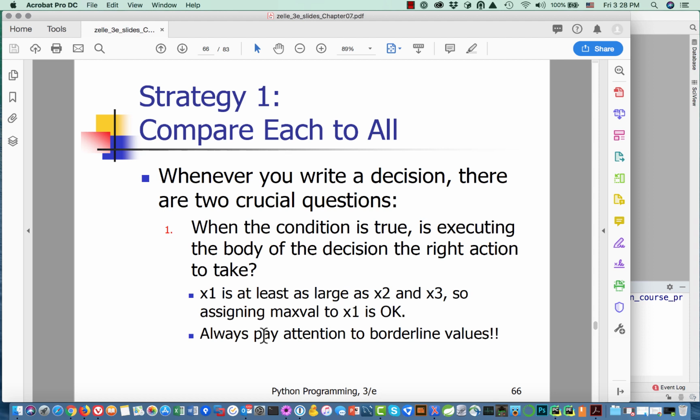Whenever you write a decision, there are two crucial questions. When the condition is true, is executing the body of the decision the right action to take? So if x1 is at least as large as x2 and x3, assigning max val to x1 is okay. Always pay attention to the borderline values.